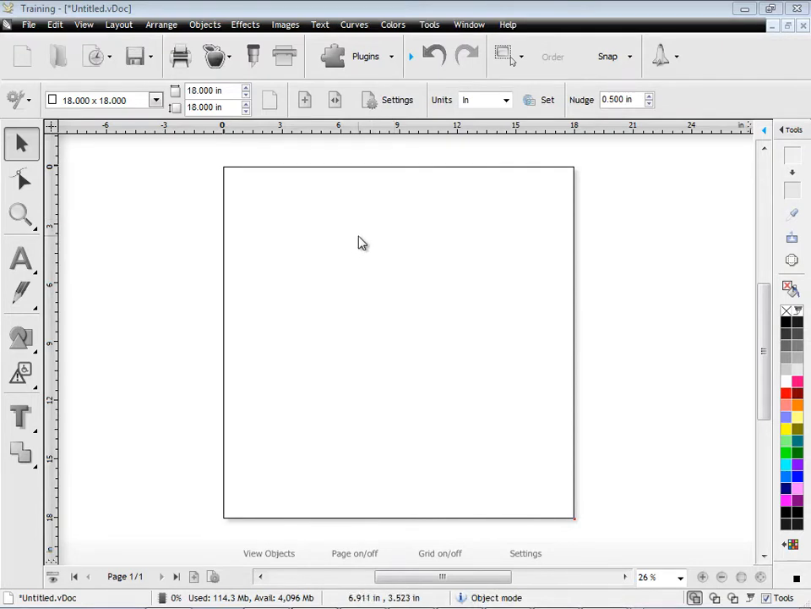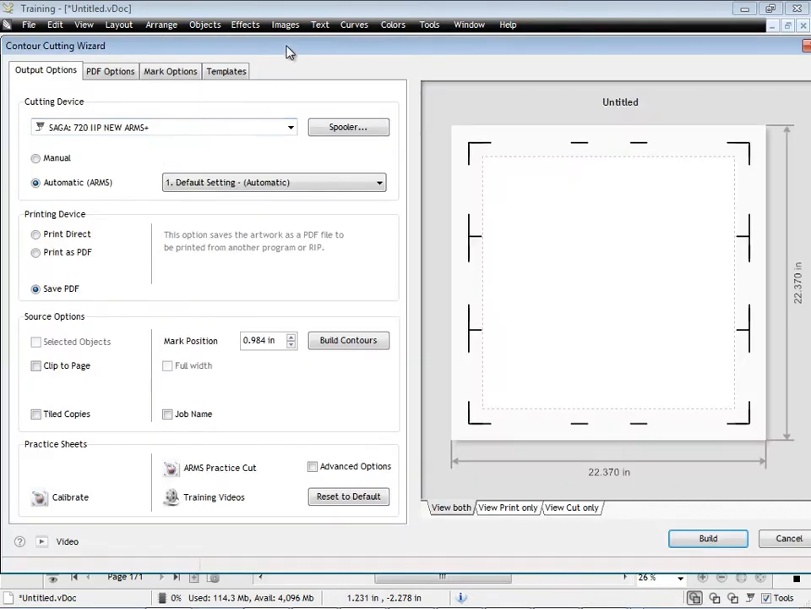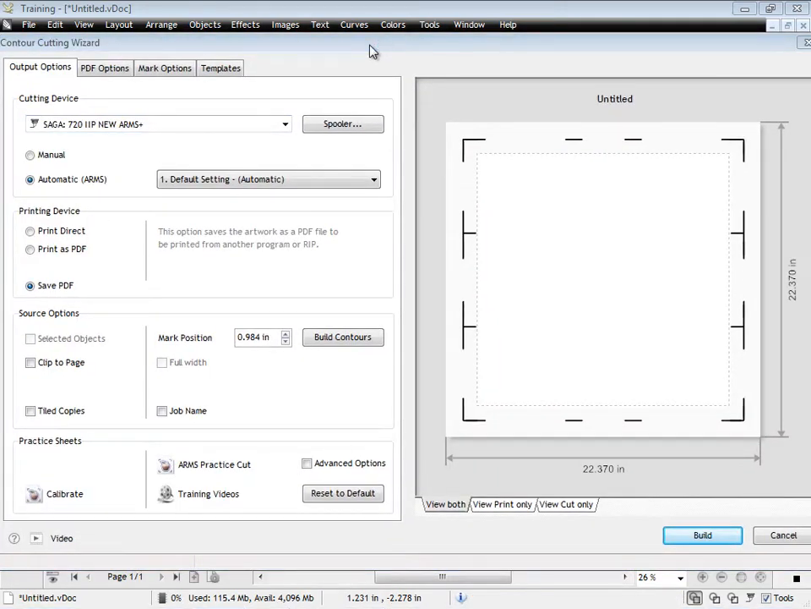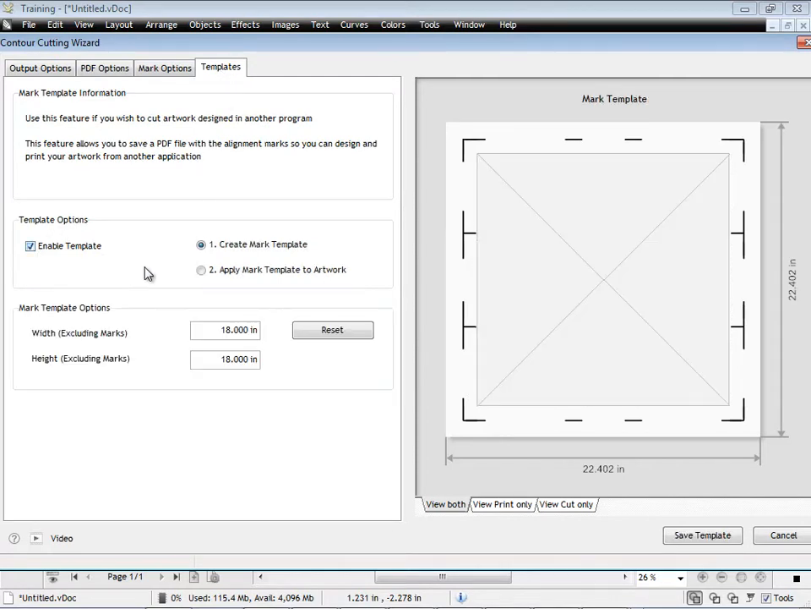First thing we need to do back in the software here is click on this button here and click on Contour Cut Wizard. So we open that up, and in here you can see that we've got our cutter that we have and what marks we're going to use. Now we can change these settings if we like, but to begin with what we're interested in is this templates option here. So we click this and we can see here, we can check this here, Enable Template.